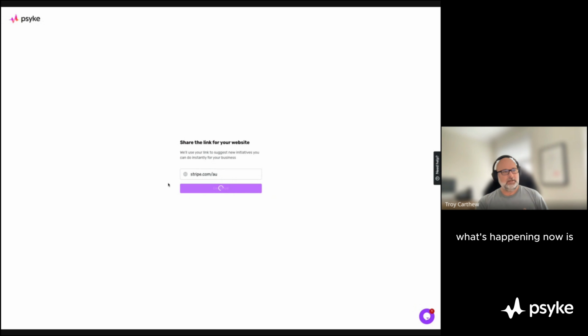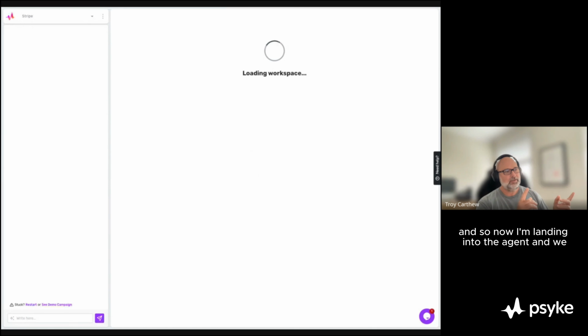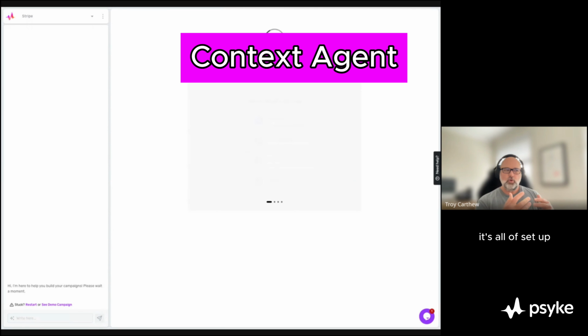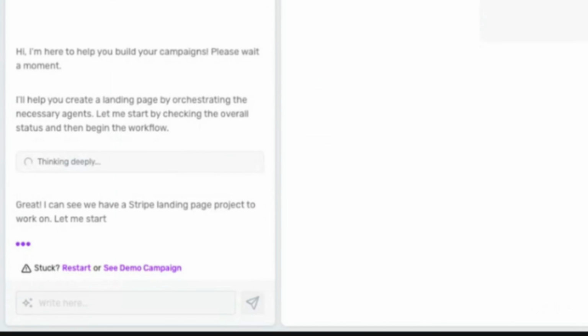Now, what's happening now is we are validating that we can access this site right now. So here, if I can't access that in the first instance, then that will throw an error. So I have been able to access it. And so now I'm landing into the agent, and it's all the setup work that needs to happen in the background so that we can do what we do. It's happening right now, and then you can see the agent is kicking off there.